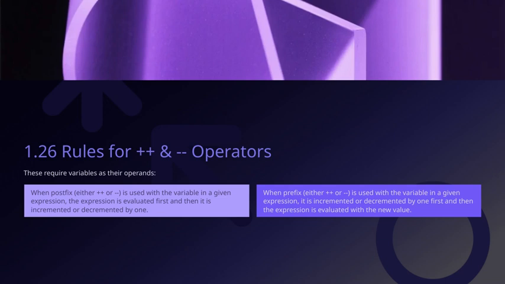This means that if you use x++, the current value of x is used in the expression, and then x increases by 1 afterward. On the other hand, if you use the prefix form, like ++x or --x, the variable is incremented or decremented by 1 first, and then the expression is evaluated with this new value. So, in this case, the change happens before the value is used in the expression.